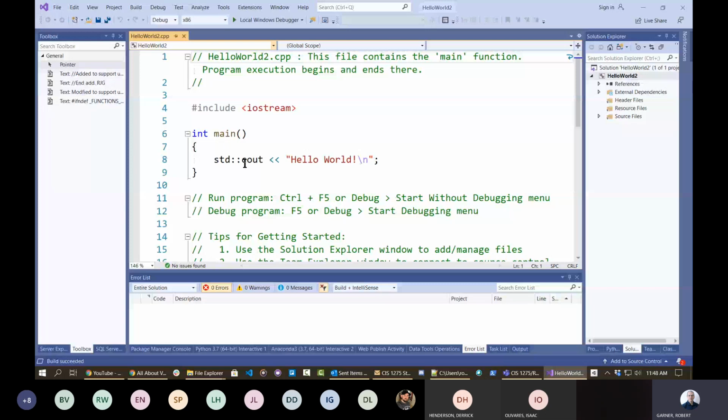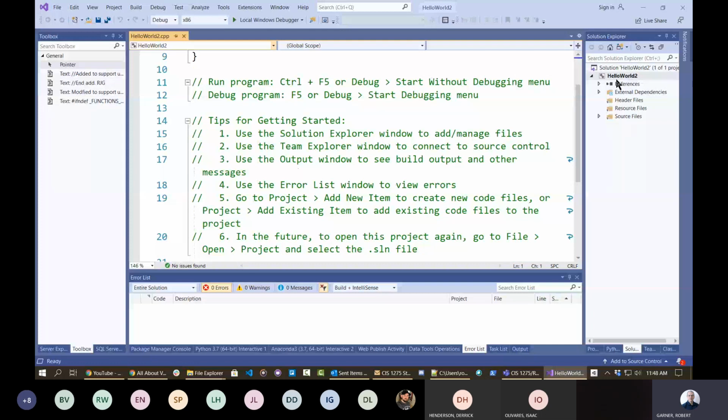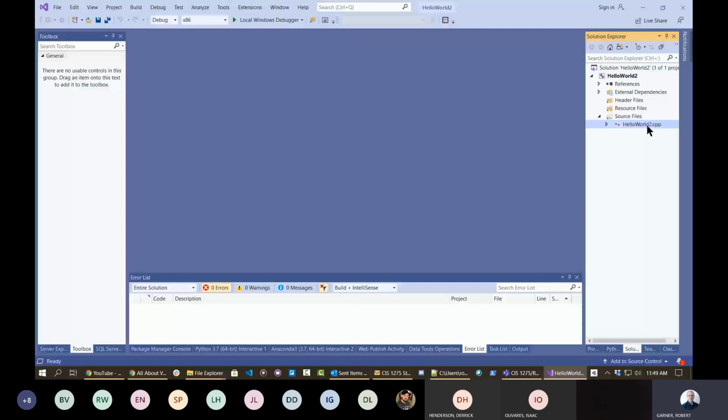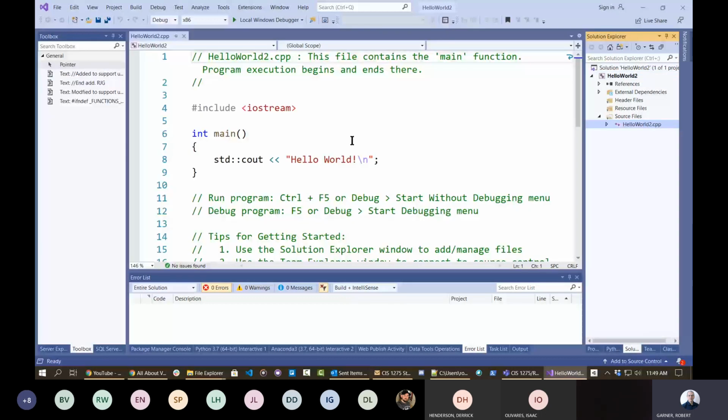You have the Solution Explorer window here. That's listing all your files. So this file, Hello World, is actually located here in this folder that says Source Files. If I close this, I can open it by double-clicking on the CPP, and that's our actual program right here under Source Files. There's really nothing else in here.